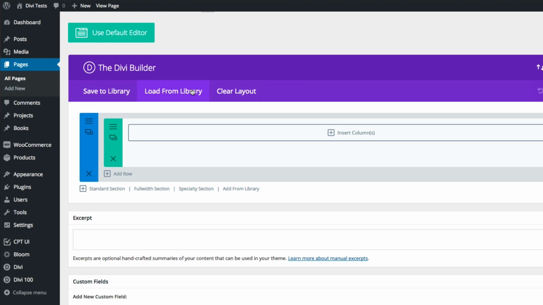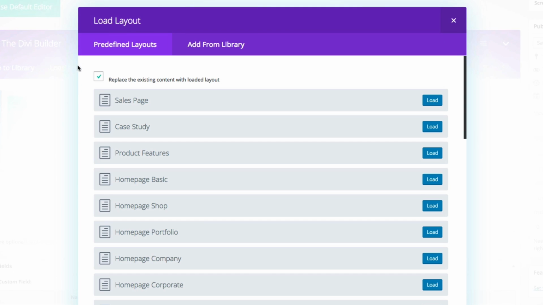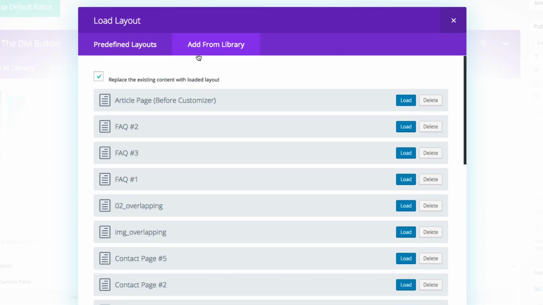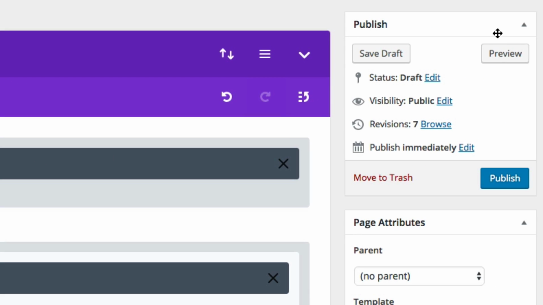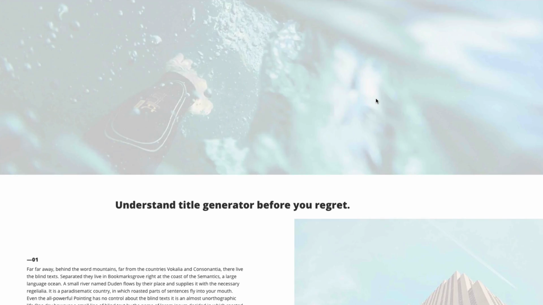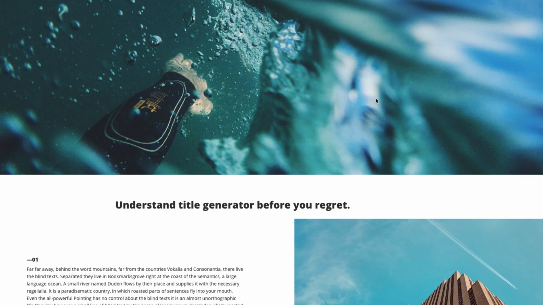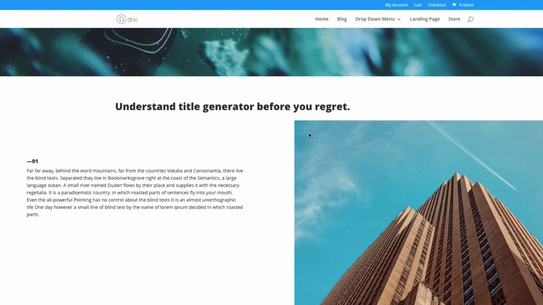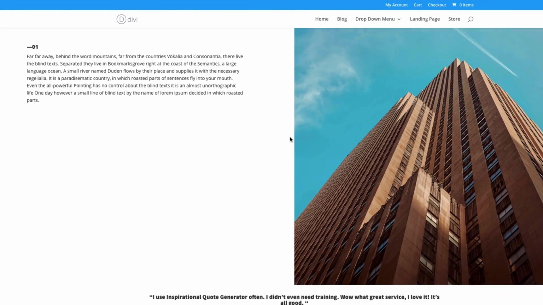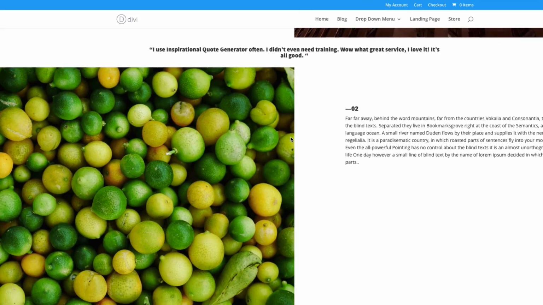So down here in the builder, go to Load from Library, Add from Library, and you're gonna see article page before customizer. This is the layout that we just imported. Go ahead and load that. And then go to preview. So now we can see this design before our customizer settings take effect on the front end. Obviously not ideal with the font sizes and the spacing of everything. There's a lot that could be improved here.